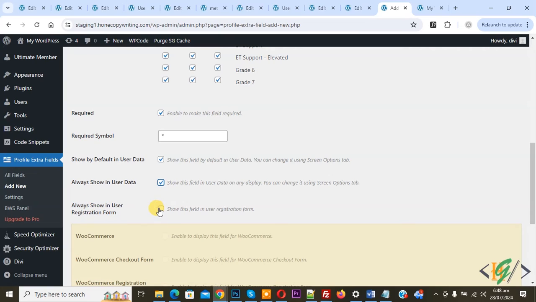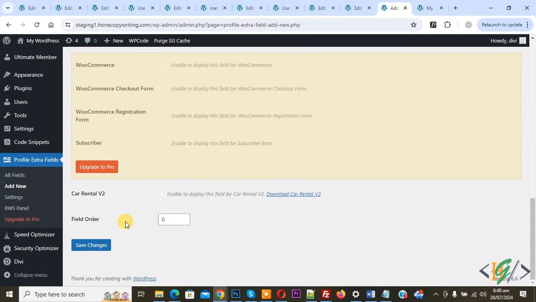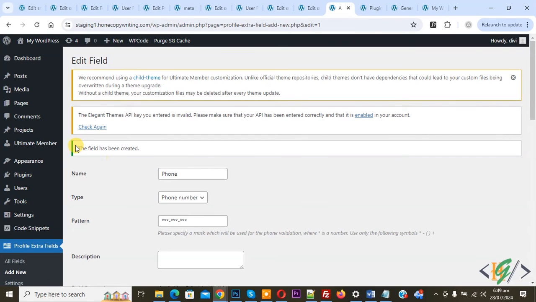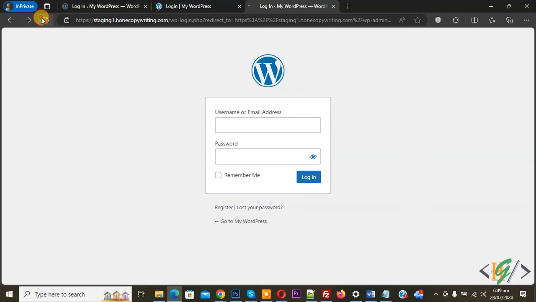So we are going to show this phone field in the default WordPress registration form. Enable this option and then scroll down, you see field order, and then click on Save Changes. Now you see the field has been created. Go to the default form. Now refresh the page, and then you see the Register button.